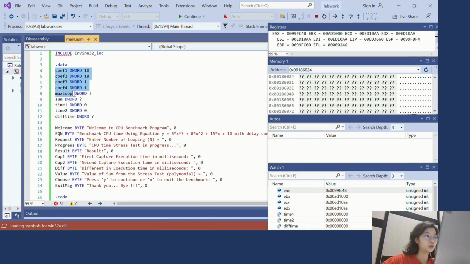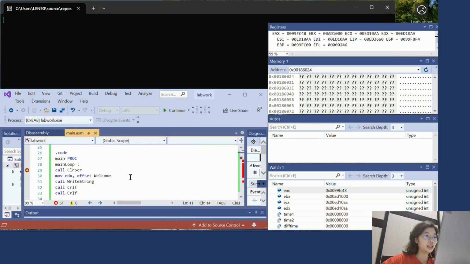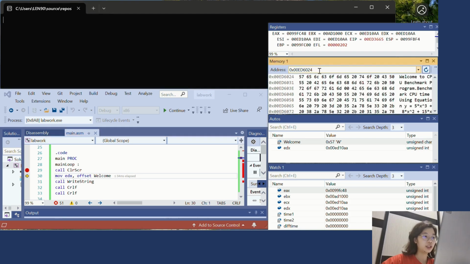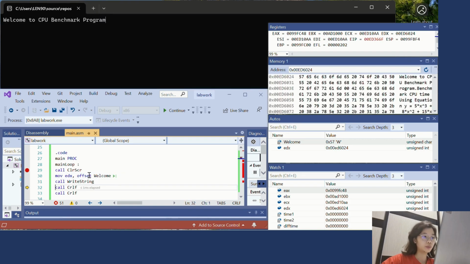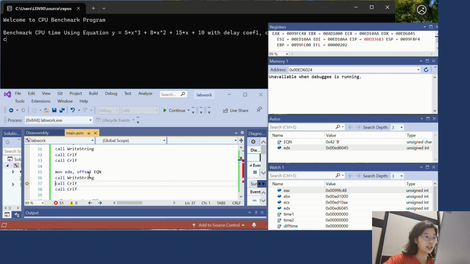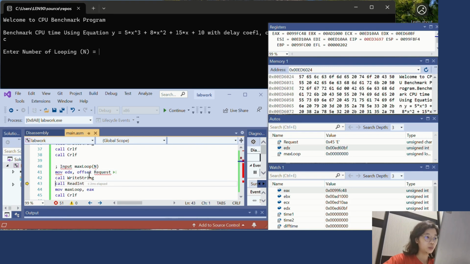Now I'm going to do part 2. First, I initialize all the variables that I want, and initialize all the strings that I want. After that, I'm going to start debug. First, I am in main loop. Now I'm going to call clear screen. After that, I move the address of welcome to EDX. The address of welcome points to the string that I assigned before. After that, I call write string to display and call carriage return line feed to move the cursor to the next line.